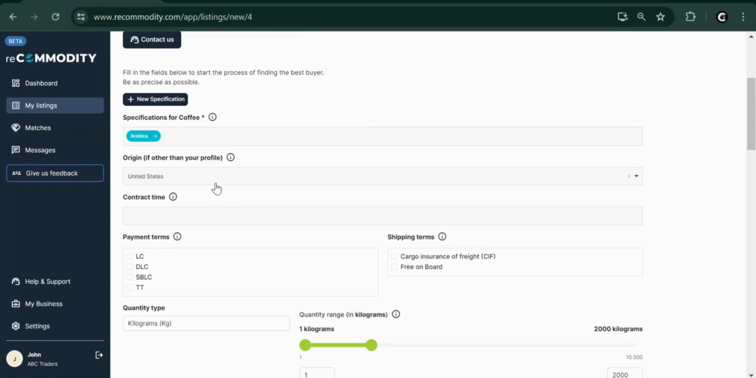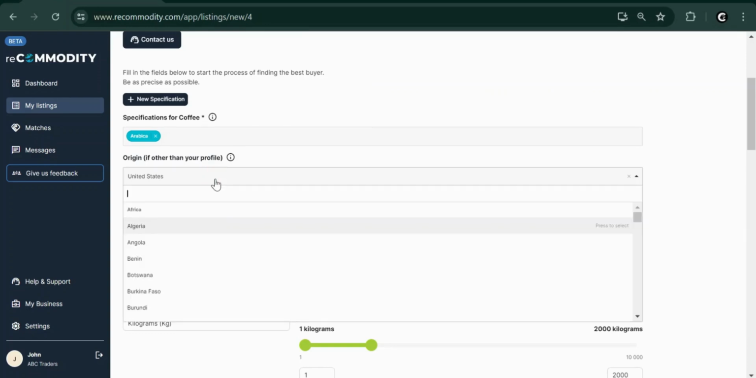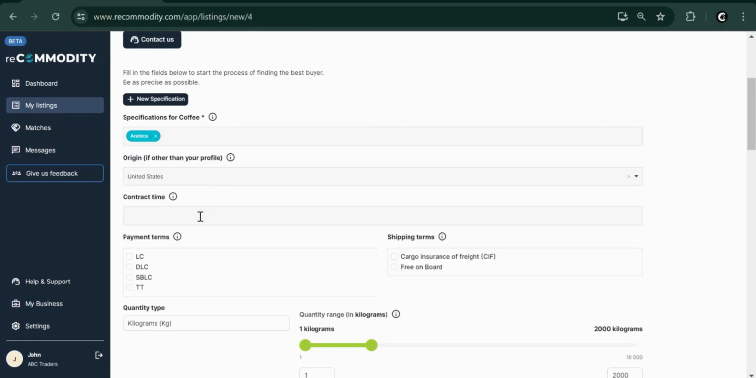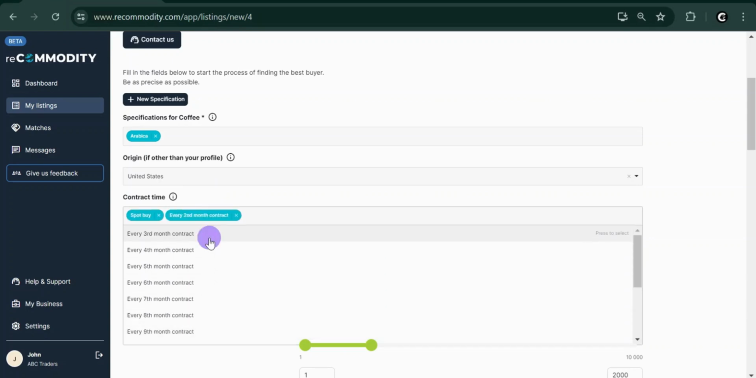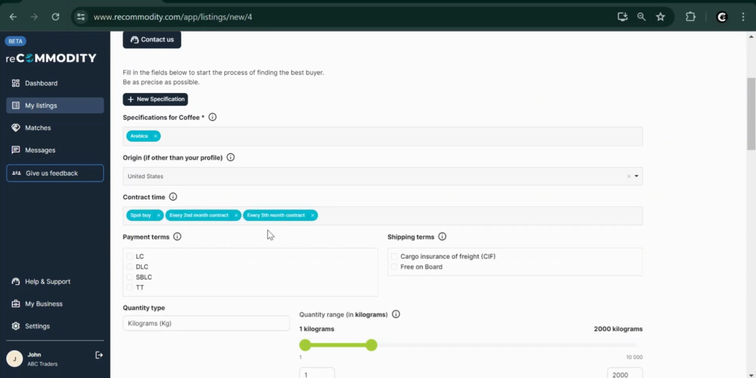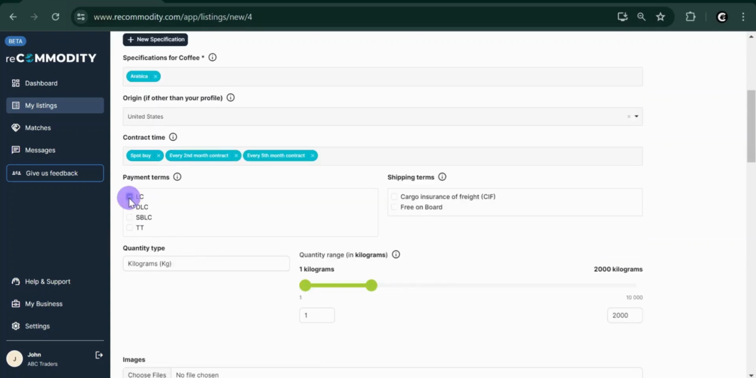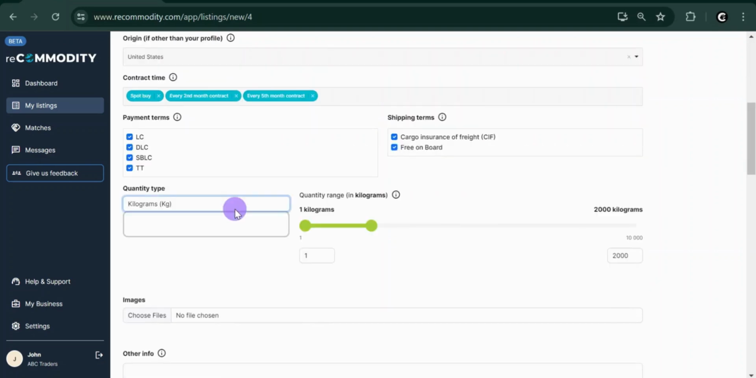Next is origin. Change the origin if the product is other than your company's origin. Next is contract time. Select contract time for the deal. You can also choose multiple options here. Payment terms. Select payment terms that you would like to accept. Shipping terms. Select shipping terms you could offer. Quantity type. Select quantity type, and then select quantity range in which you are willing to export.